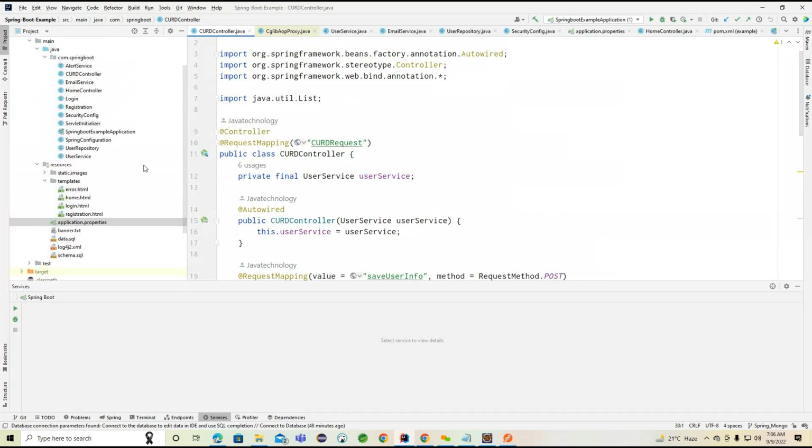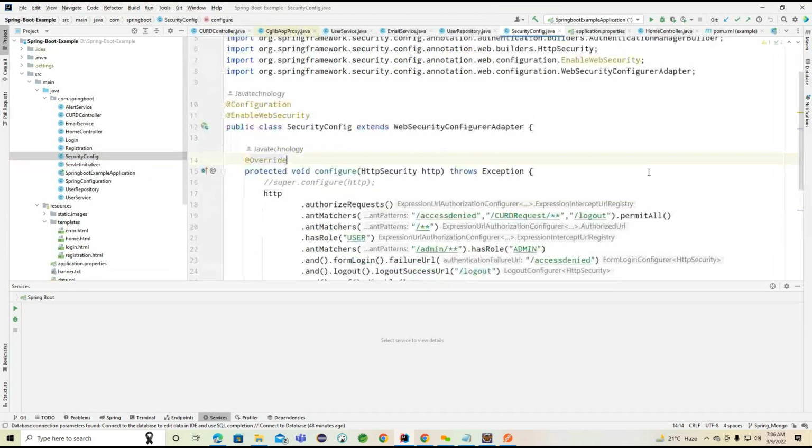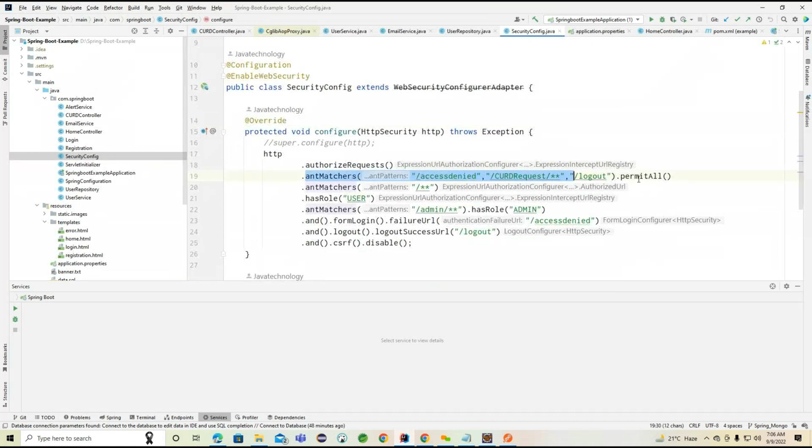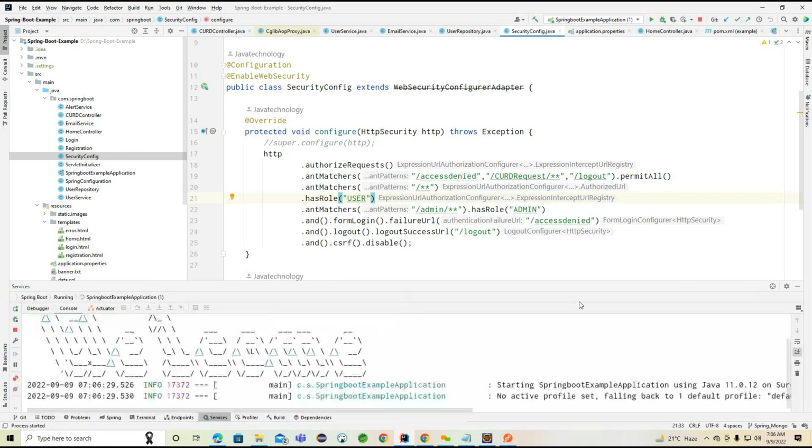Yesterday we got some exception related to security. So I gave the order as first here. Earlier it was after this particular antMatcher rule. Now I modified it to this first rule, and now it is able to access the data. So when we run this example, we can see what the issue was in the last session. Let me run this example.